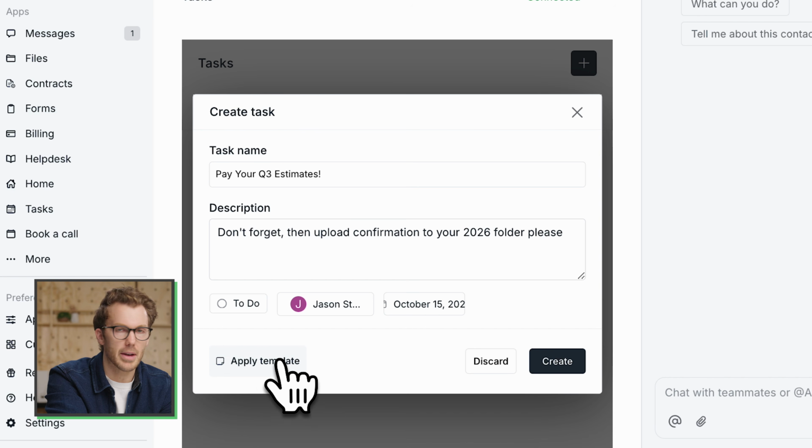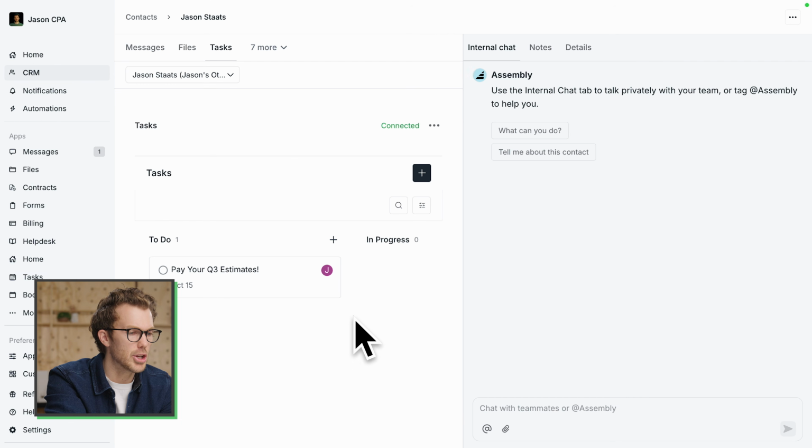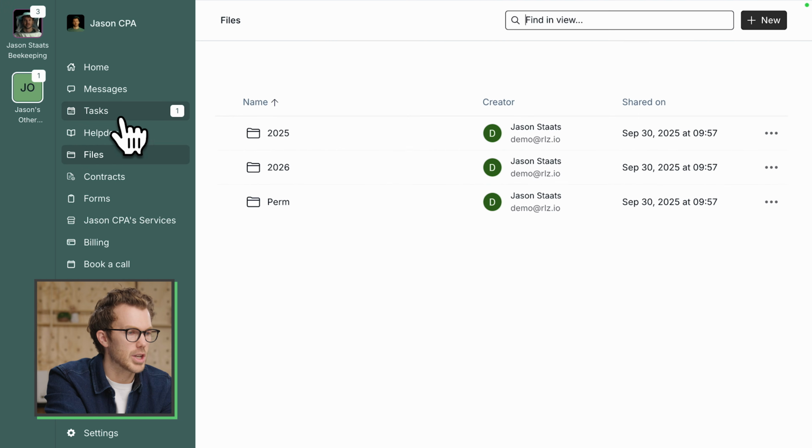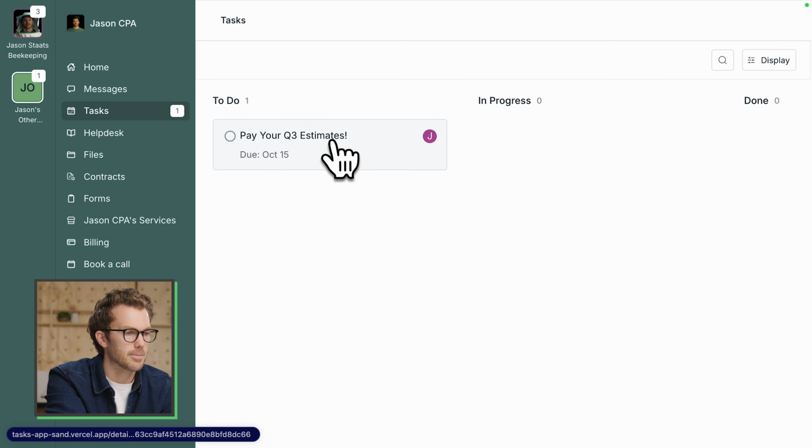In all likelihood, you probably have a template for this sort of thing that you're gonna ask a bunch of people. I'll hit create. It's now under to do. Flipping back to the client view, Jason's got a new task. Pay your estimates. Mark it as done.